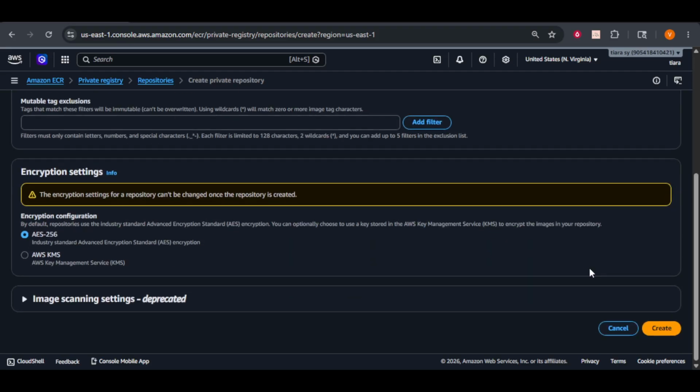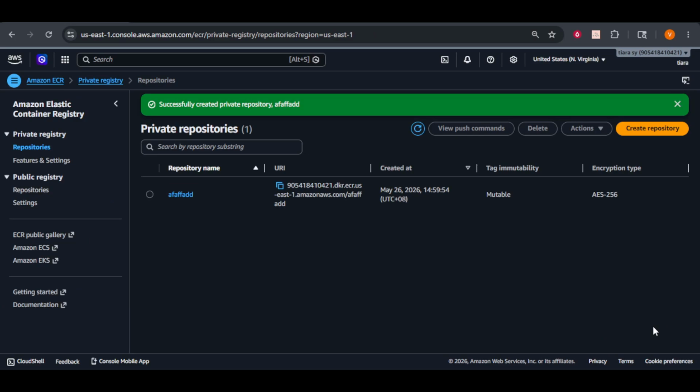With your repository in place, you're now ready to push Docker images to it, enabling seamless deployments across your applications. As you work with your repository, remember to regularly monitor and maintain it to ensure your images remain secure and up to date.